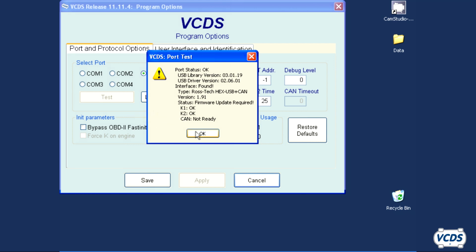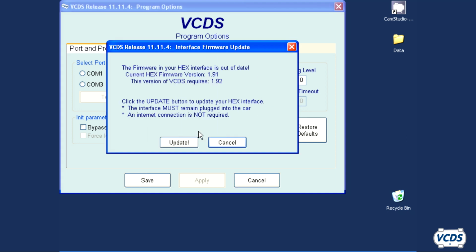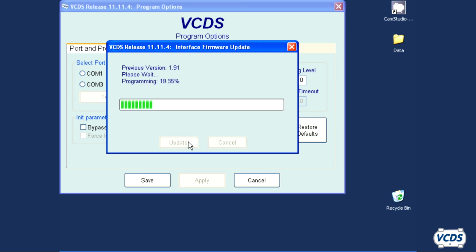When a firmware update is required, just click on the OK button and a new window will appear. Click on the Update button to update the interface. Firmware updates are part of the VCDS install. You do not need to be online to do this.